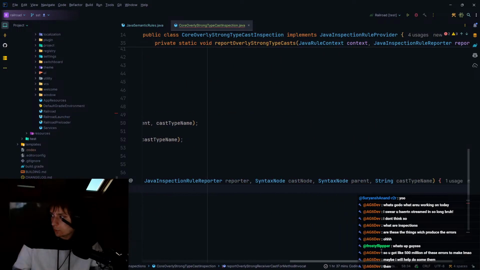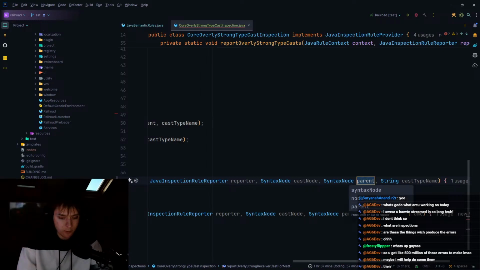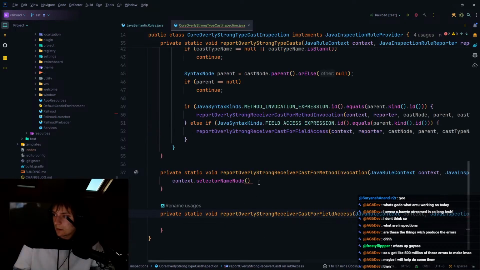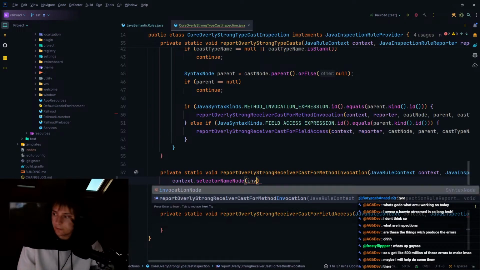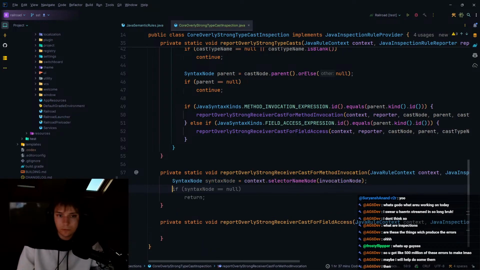We've got cast node and then we've got parent. I actually don't really want to call that parent. I'm going to call that invocation node. I'm going to do the same here. And we'll do that on the invocation node, which gets us a syntax node.